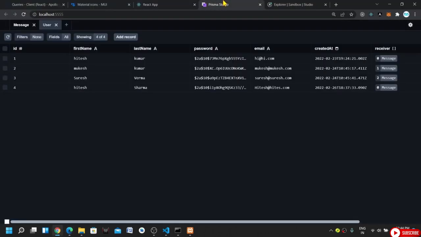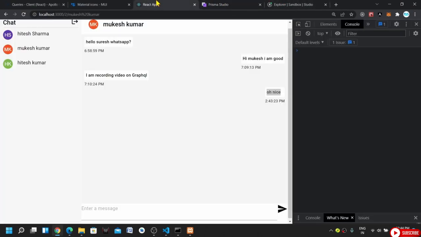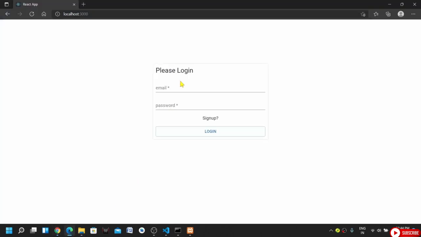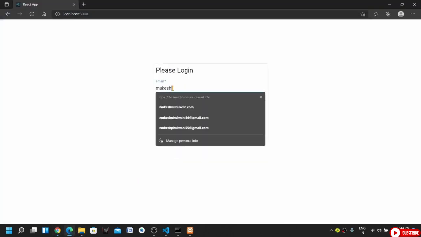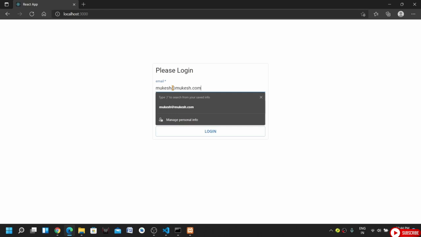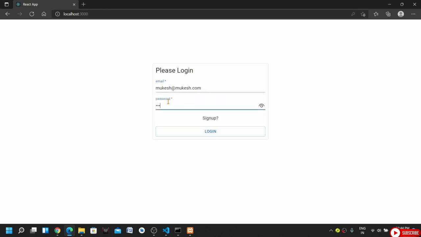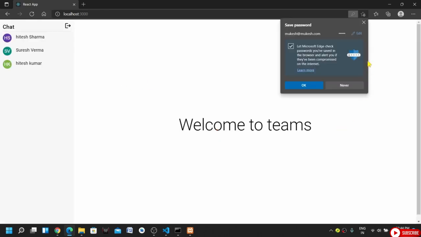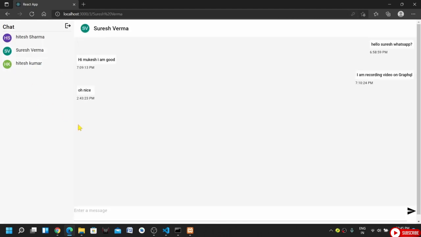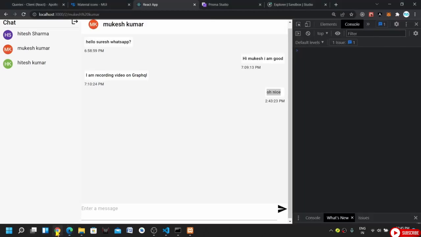So what is the email of Mukesh? I don't remember. That's mukesh@mukesh.com. Okay, perfect. So let me log in as mukesh@mukesh.com and the password will be 12345. I log in now, and if I open Suresh Verma here, I can see the messages. And here let's say if I send a message, hey Suresh, I can see it on my screen, but if I open my Chrome here, I cannot see that message in real time.